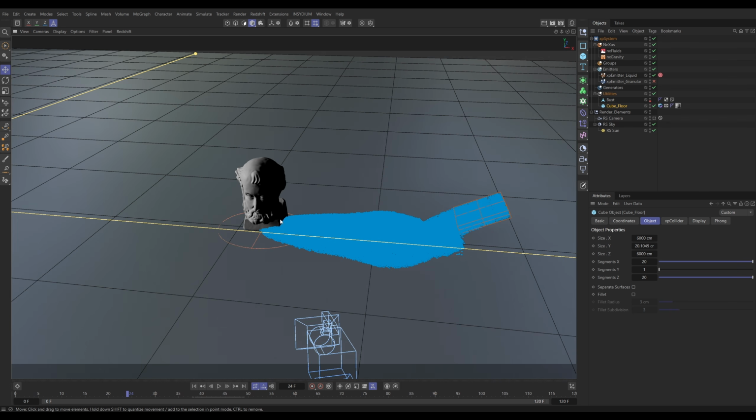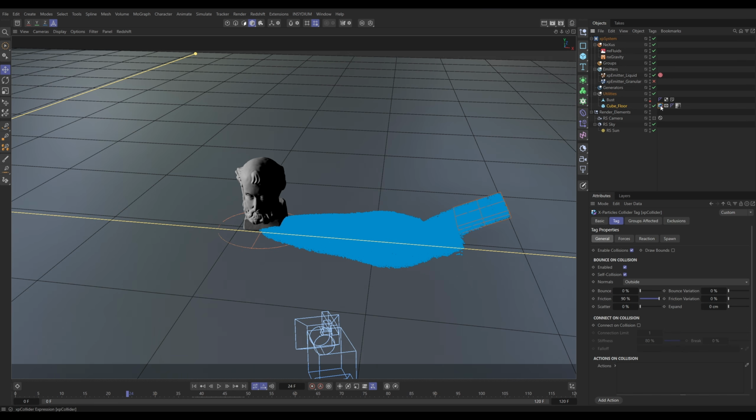Now here is something that's worth considering. We have got our cube floor collider tag set with very high friction to make sure that our sand particles can grip that floor nicely and don't just get washed away. But that's cool, but we don't really want our liquids, sorry, to have that much friction on our floor. So this is what we're going to do to alleviate that problem.